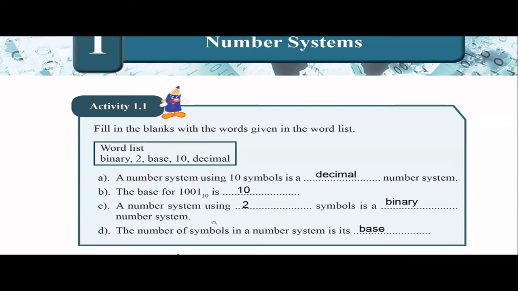Okay. Next one, the number of symbols in a number system is its base. I have explained it earlier also.